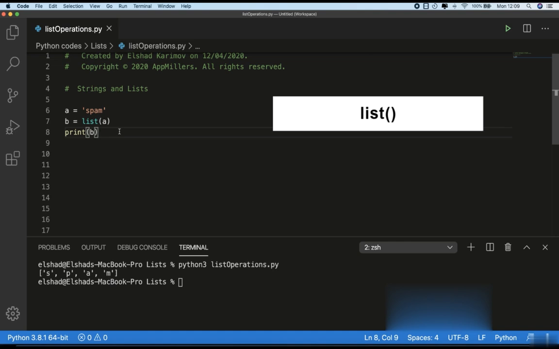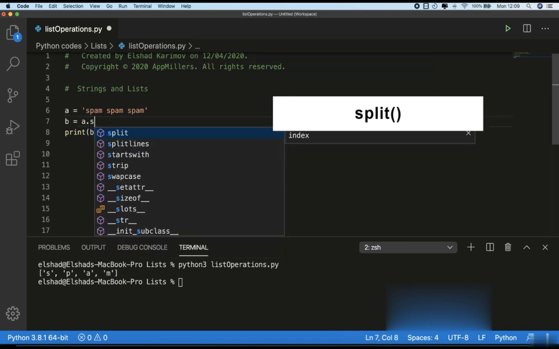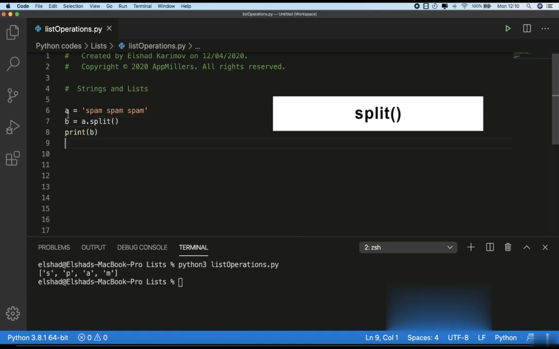But there might be situations where you want to break a string into words. Then you can use the split method. Let's say that we have 3 spam over here, and we want to create a list from this string, but with every element as a word. For this case, we are using the split function. Here I will call a.split. Then you will see that this creates a list B with the elements spam, spam, spam. Let's run our code. You see that from this string we created a list which consists of 3 elements of spam.